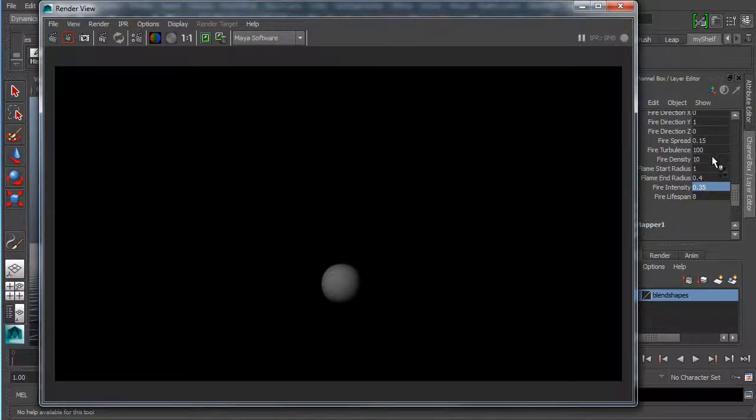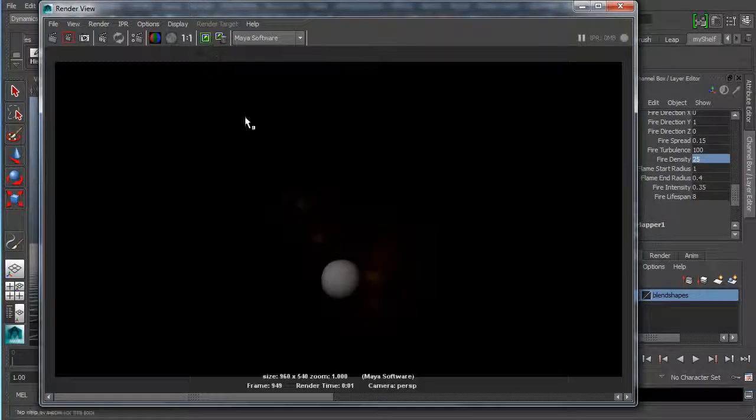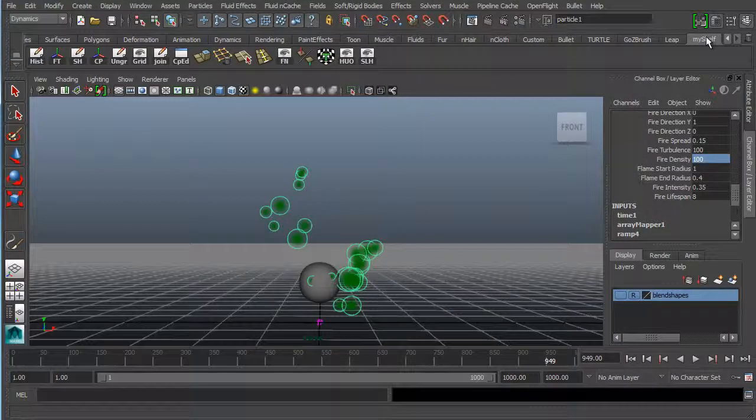So I can do the density to maybe, let me type in 25 and do a test render. And I'll save that, and I can compare it to something like 100 and do a test render. And now we can slide between the two. I'm not noticing a big difference. It could be that I just don't have enough particles. Okay, so my next thing is going to be to emit more particles from the emitter.